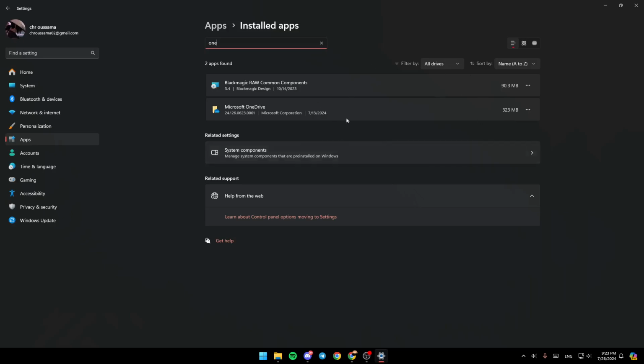So basically, guys, once you find it, just go ahead and click on these three dots here in the right. And then here, you're going to find Modify and also Uninstall. Go ahead and click on Uninstall. And then right here, as you can see, guys, they're going to tell you that this app and its related info will be uninstalled. If you are sure about uninstalling OneDrive, just go ahead and click on Uninstall.